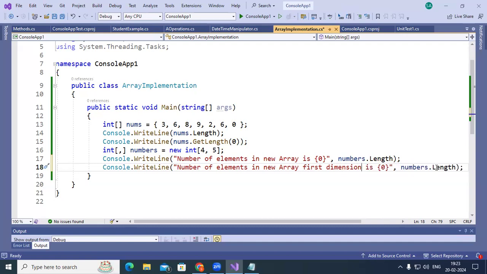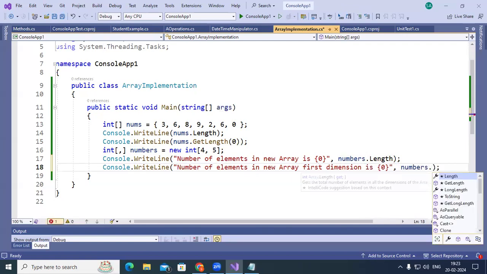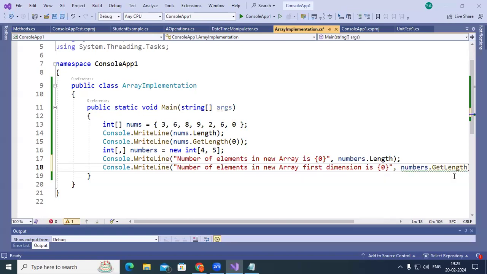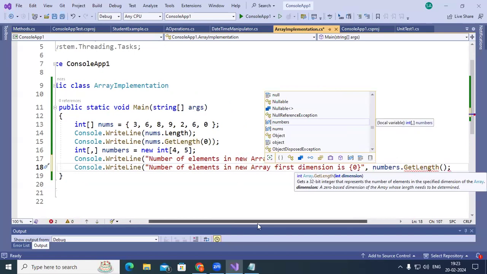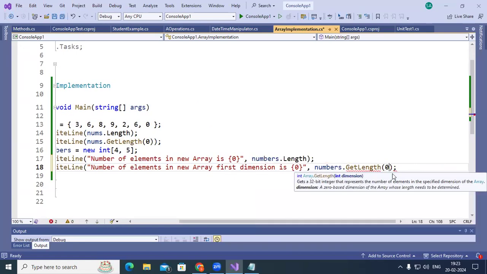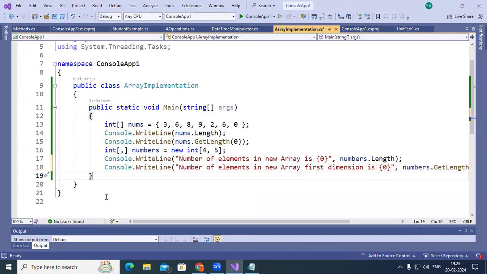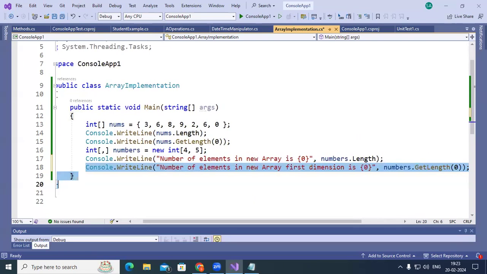To get the length, we need to use the GetLength function. With the help of that, you can specify which dimension you want. So we take 0, and we need to close one more bracket here. Similarly, for the second dimension, we try to find how many elements there are.